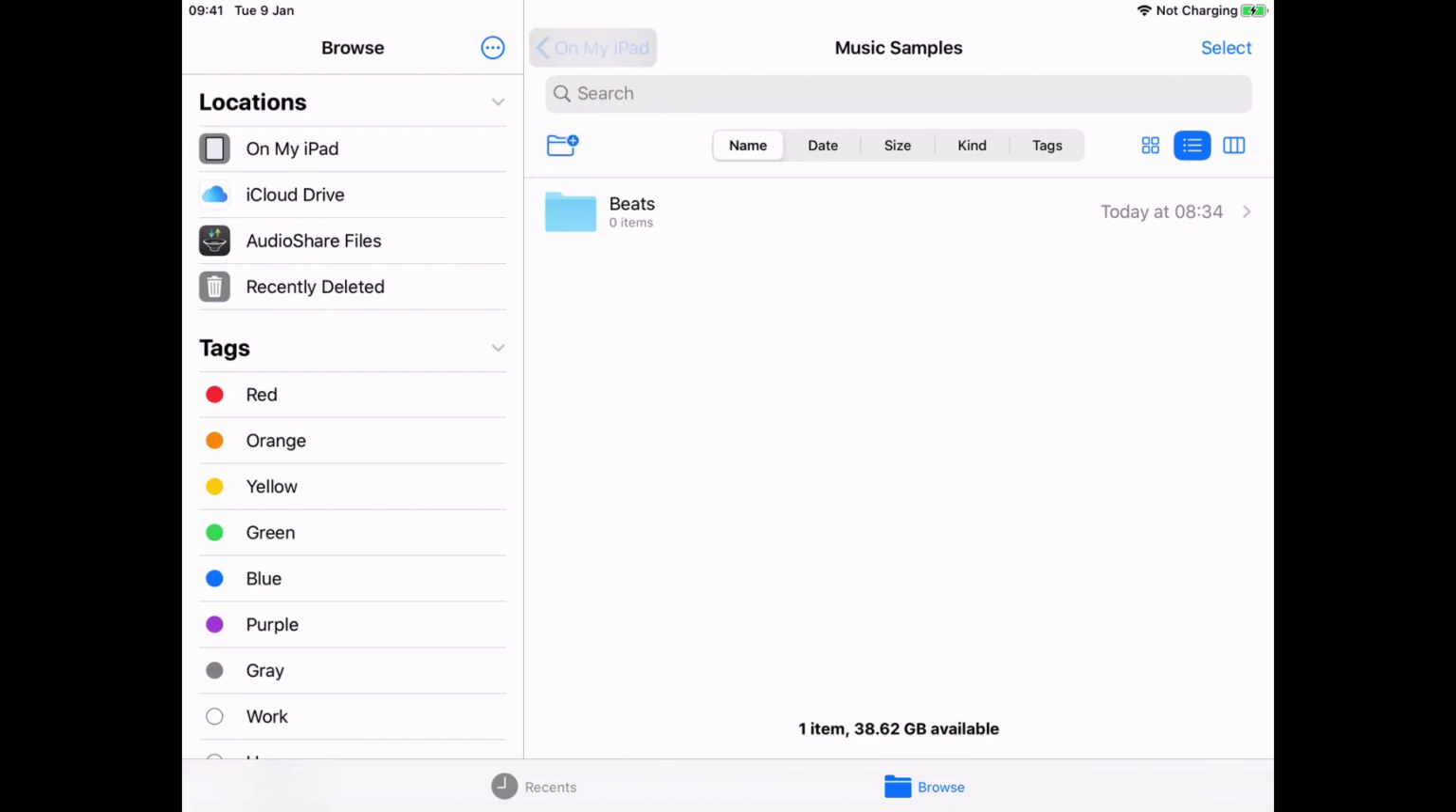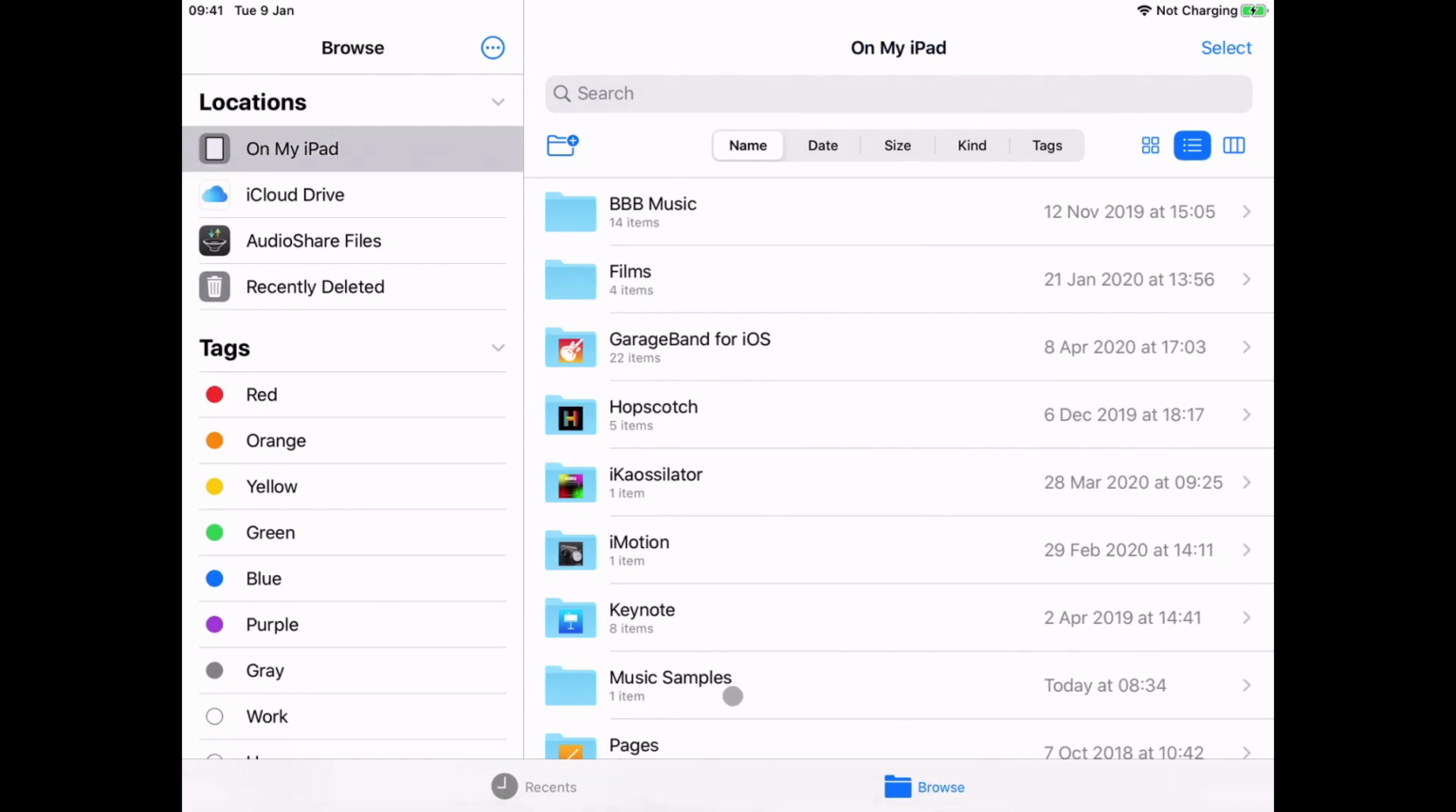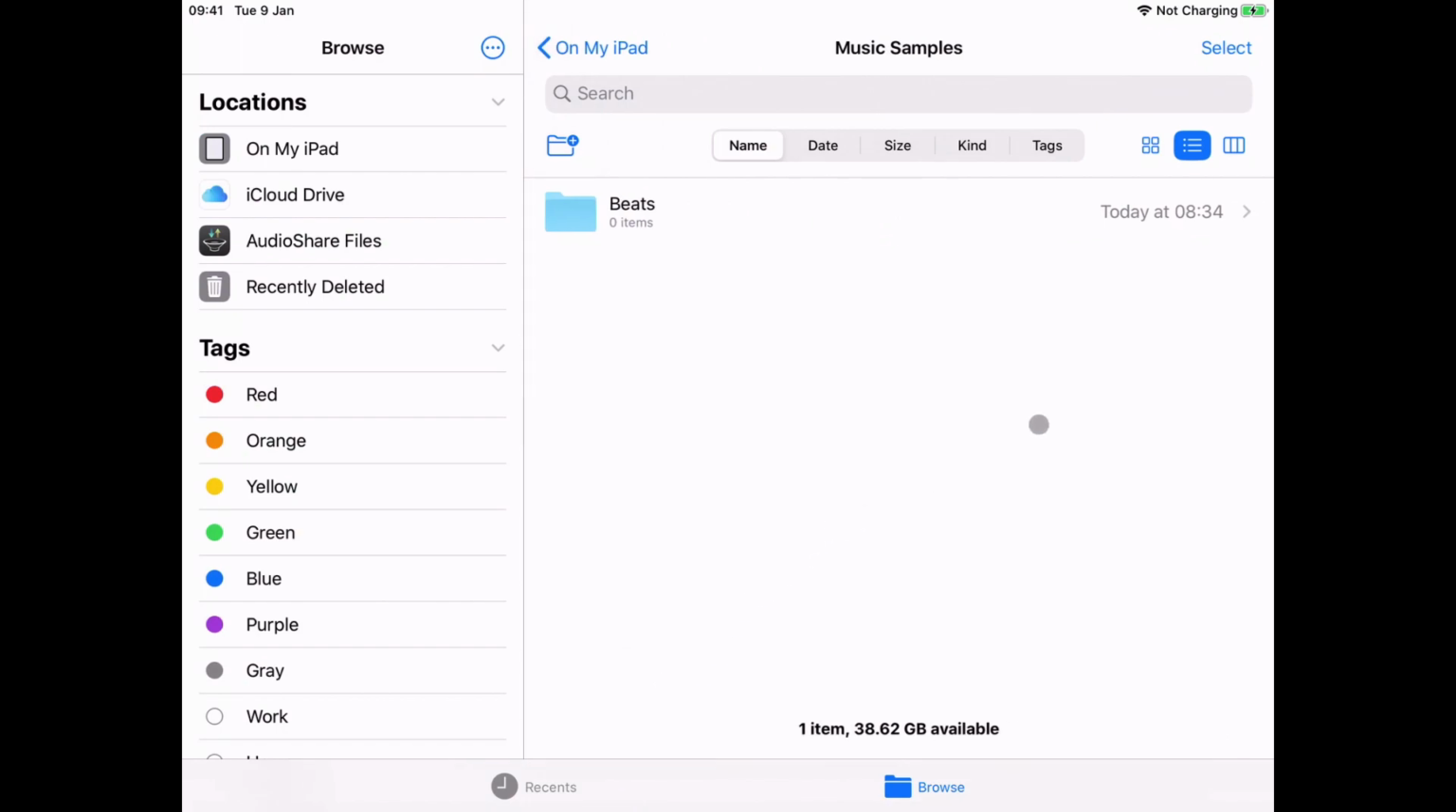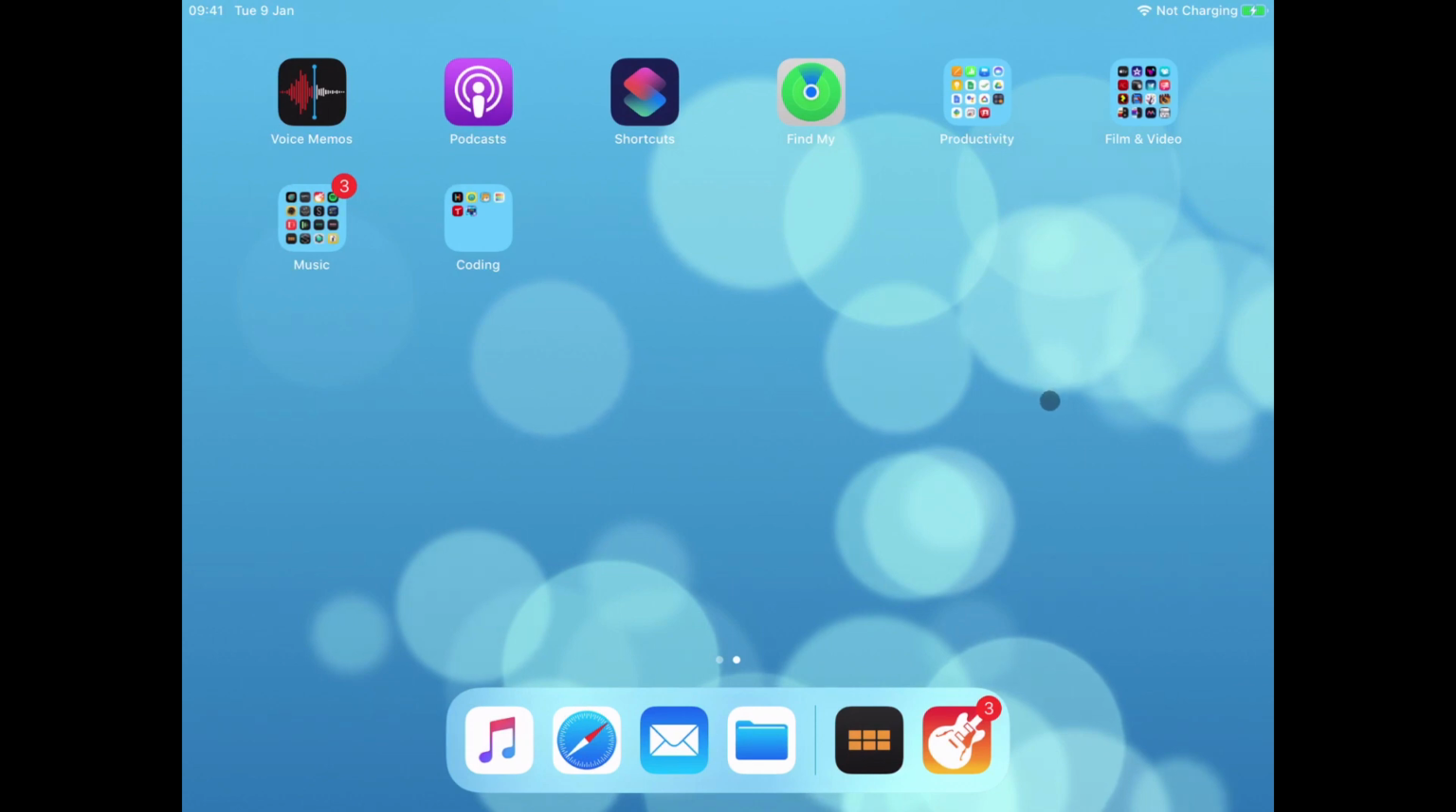Okay, now we've created our little folder. Throughout the rest of the 6 weeks of this program, this is where we're going to store our music samples, so that whenever we start to look for those sounds, start to piece them together into a track, they'll all be saved in the one place. Okay, so that's our music samples. We are now going to progress on to looking at our first app.